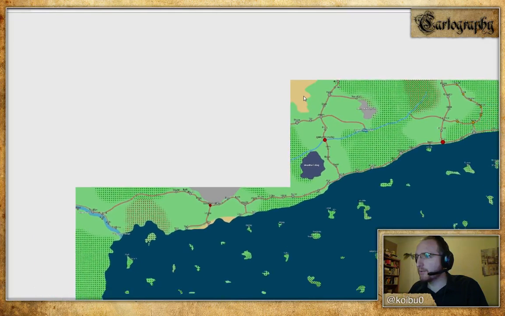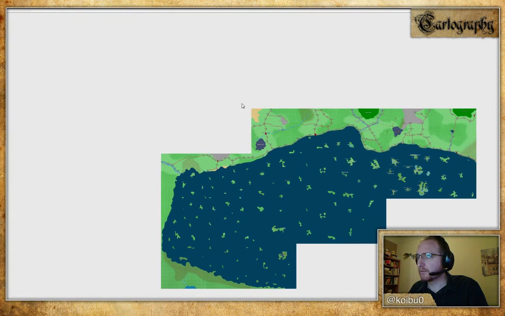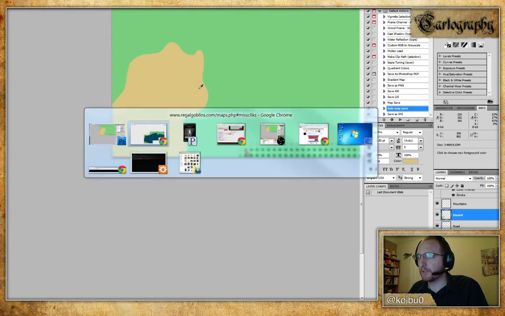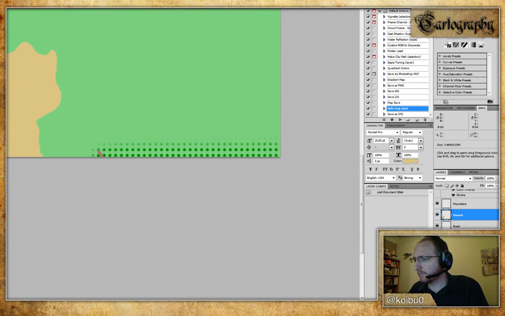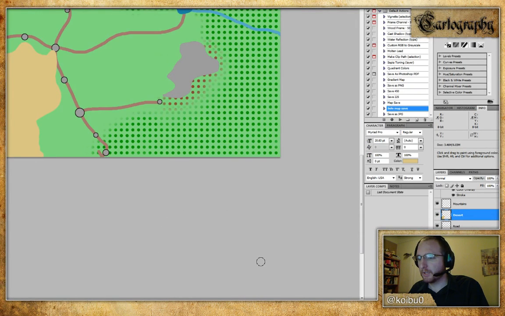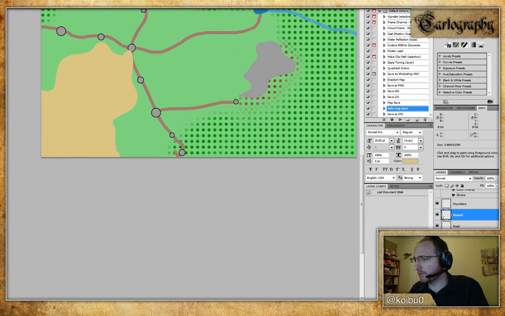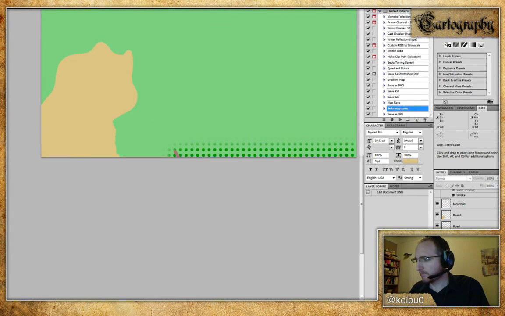All right, we do need to name this desert. We can name it here. That's fine. Let's turn this layer back on. And actually, there's nothing else that we need to do north. Cool. So let's zoom out.